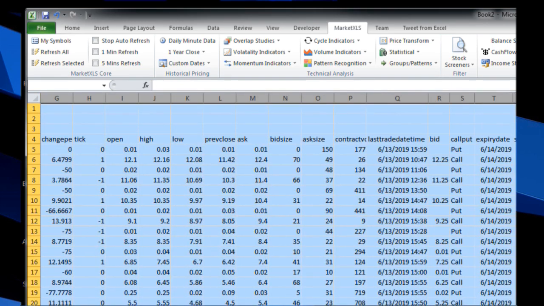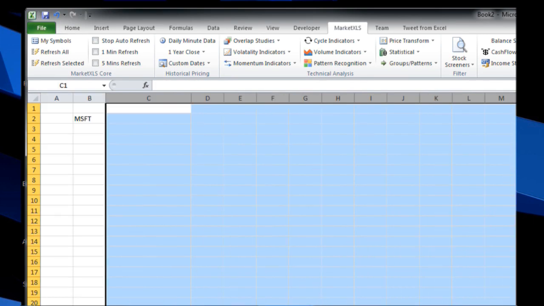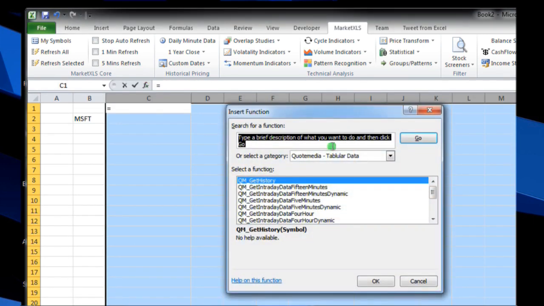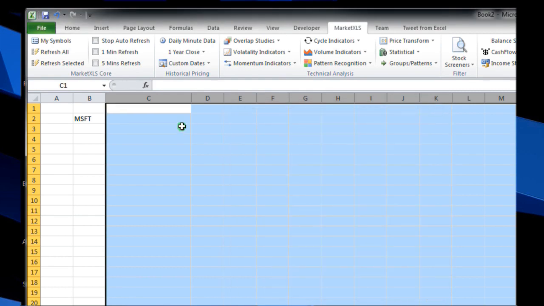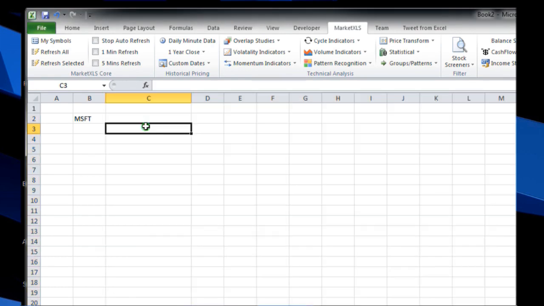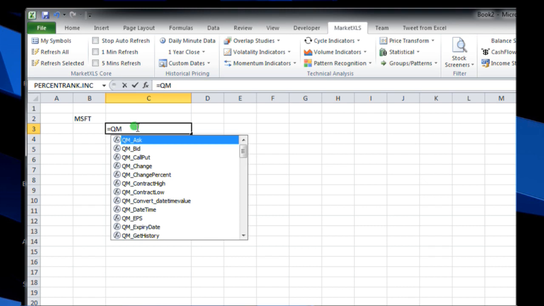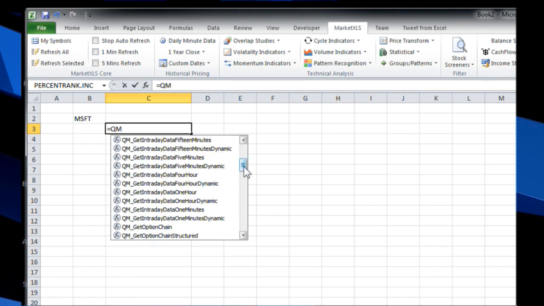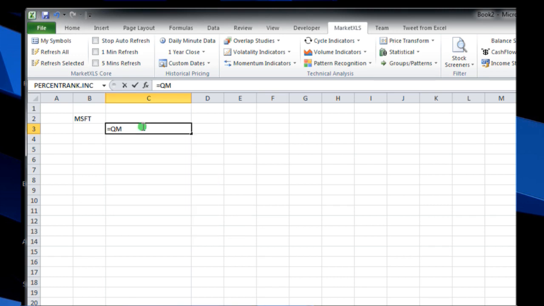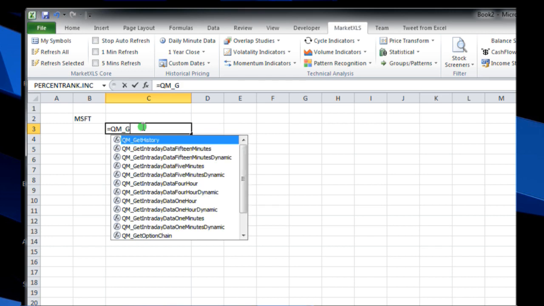Now, as you get familiar with the different functions, if you don't want to go to the function toolbar every time to choose the one you're looking for, you can just type it in. In this case, I'm going to type in QM, and then you'll see a drop down with different choices here. That's another way to do it; you can just choose from here. But if you want to type everything in, it's underscore get option chain.